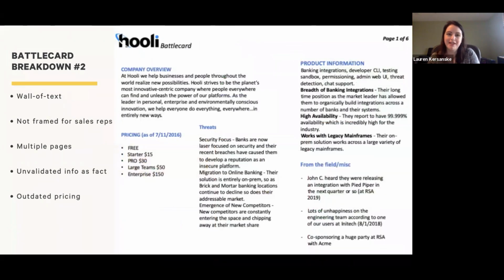Okay, here's a bad one from Hooli. Any Silicon Valley fans in the house, I'm sure. Yeah, so good. So this is an example of a really crappy battle card.